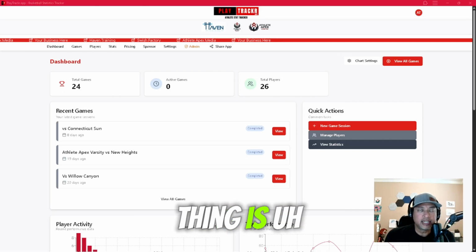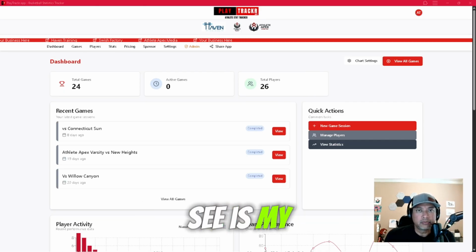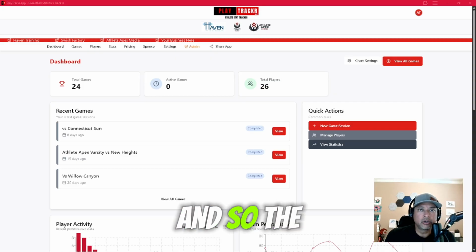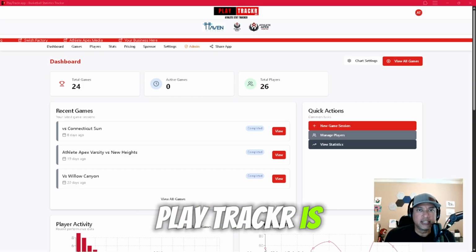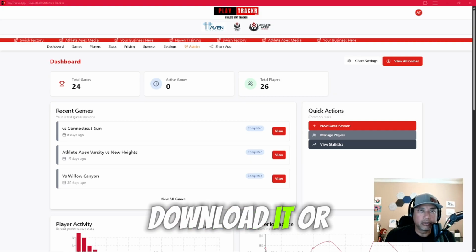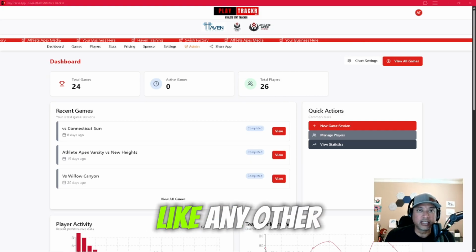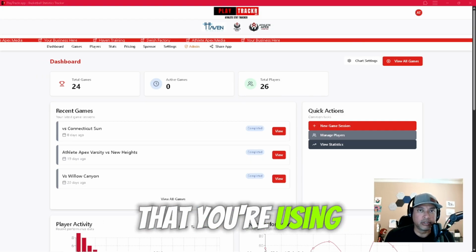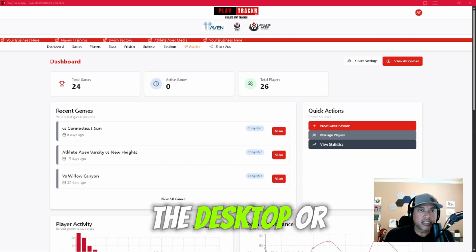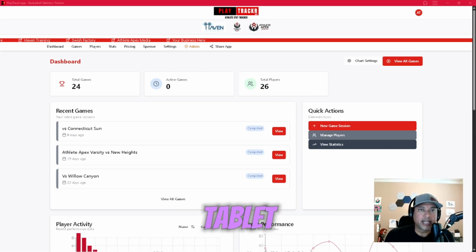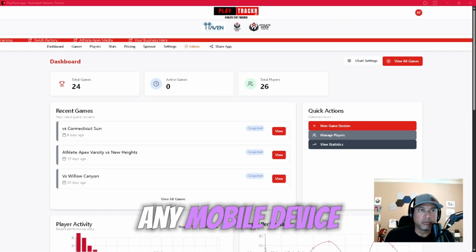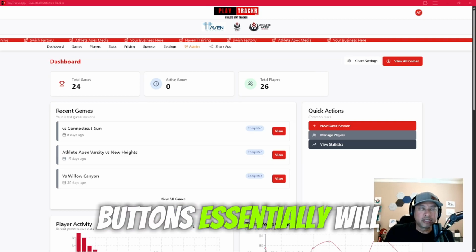Now, what's cool is what you see is my desktop. And so the cool thing about Play Tracker is that you can actually download it or save it onto your desktop and it'll act like any other program or software that you're using. So you can do that on the desktop or a laptop, on your tablet, on your phone, any mobile device, right? So all the buttons essentially will be the same.